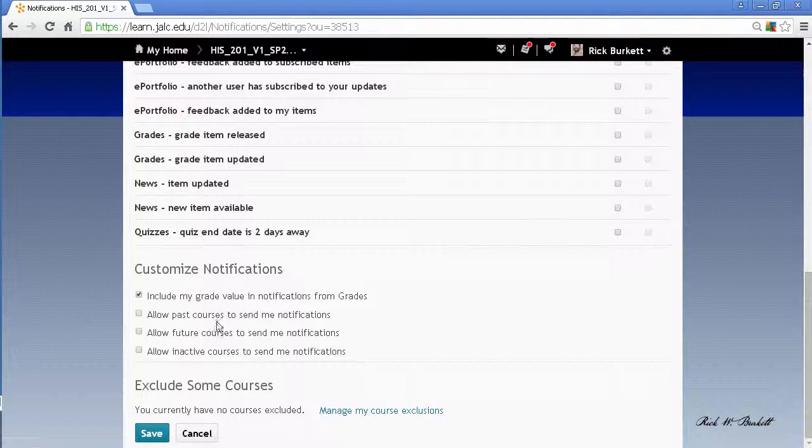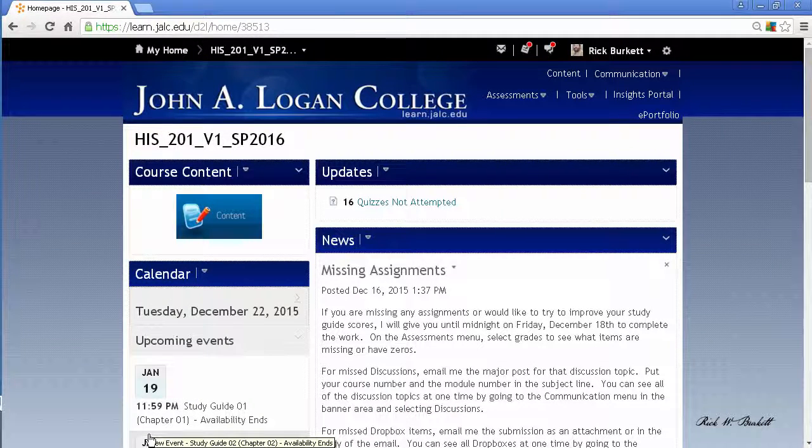And then when you're done, you can go ahead and click Save. And when you do that, it takes you back to the course homepage. At any time, you can go in and update those preferences. But once again, we do recommend that you do that so that you receive any news announcements that are made in the course, and you receive those reminders of upcoming due dates.